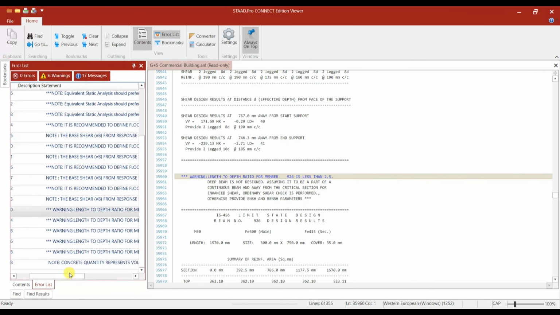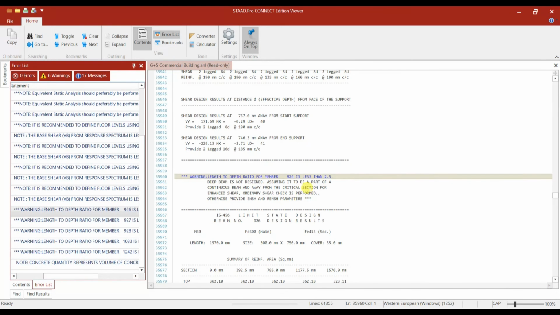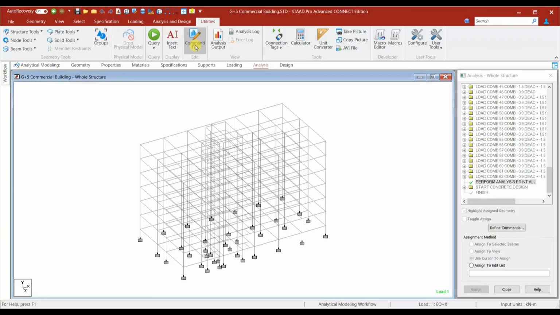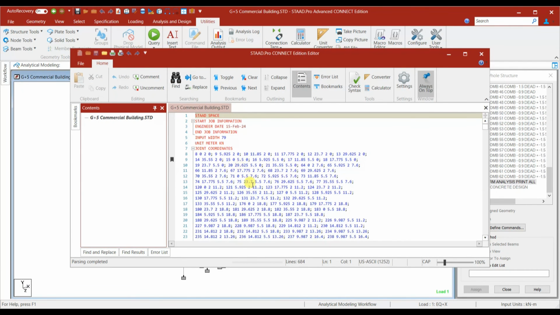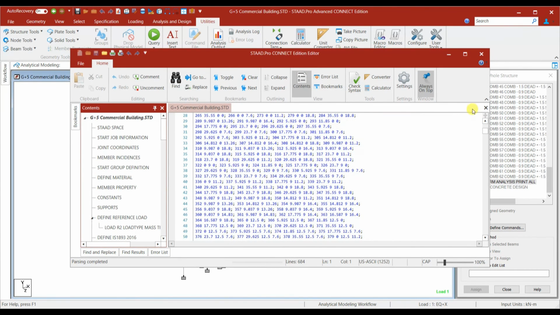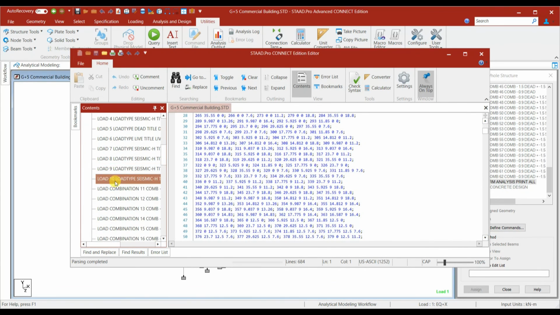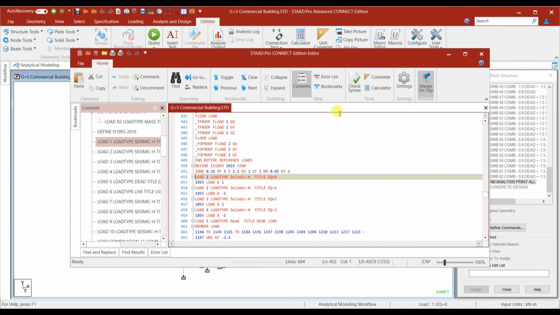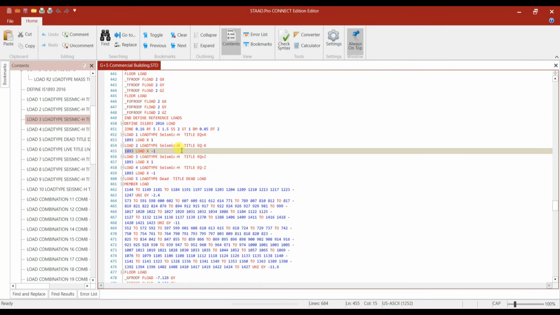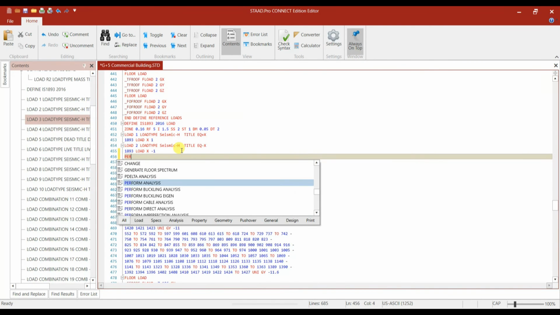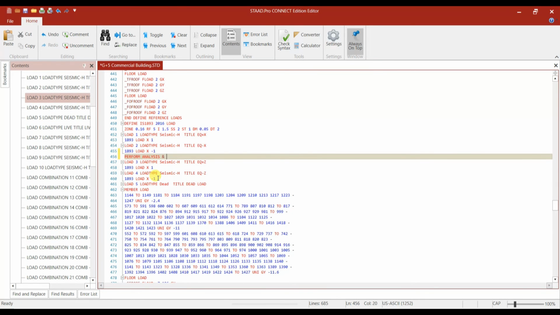We need to add this member. I think these 5 members are missed out. So let's add that one. Go to command file. And in the command file, go to the load type 1. So here I think it is not properly saved. So let's add perform analysis and change.